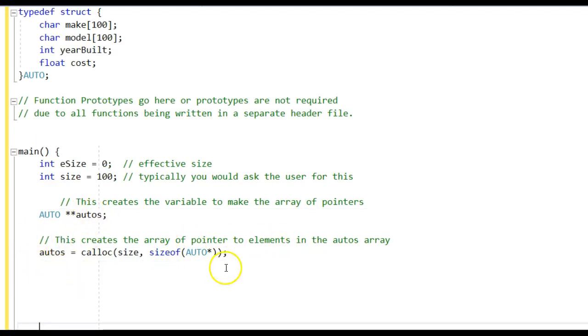So the first thing I need to do is create the array of pointers, and I want to create that on the heap. Well, to do this, I will say calloc, whatever the size of the array is, sizeof. Notice this is not sizeof auto, it's sizeof auto pointer. And I return that address into this array called autos. So this autos is actually going to become my array.